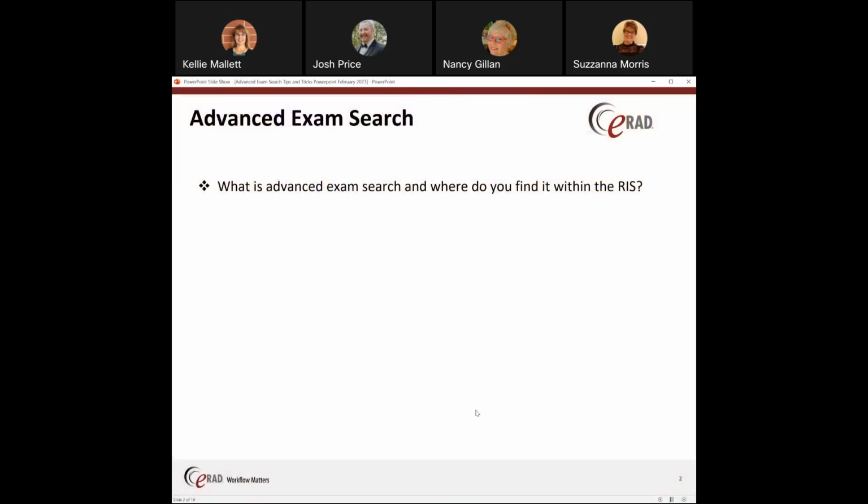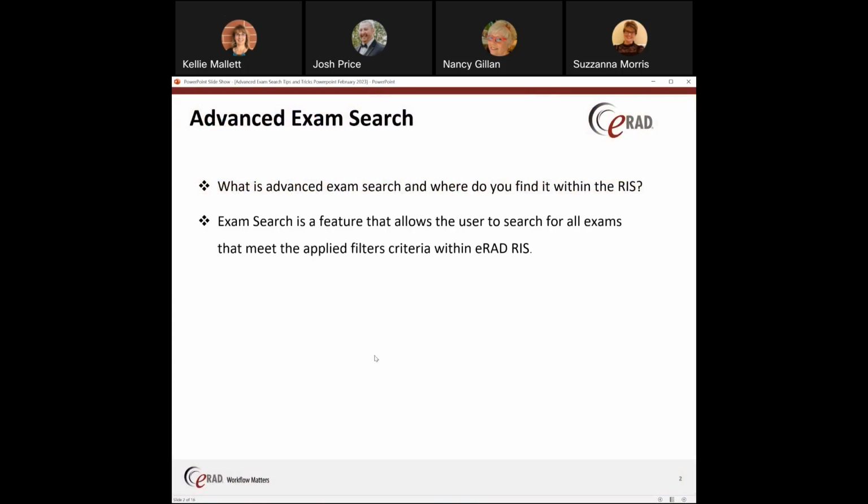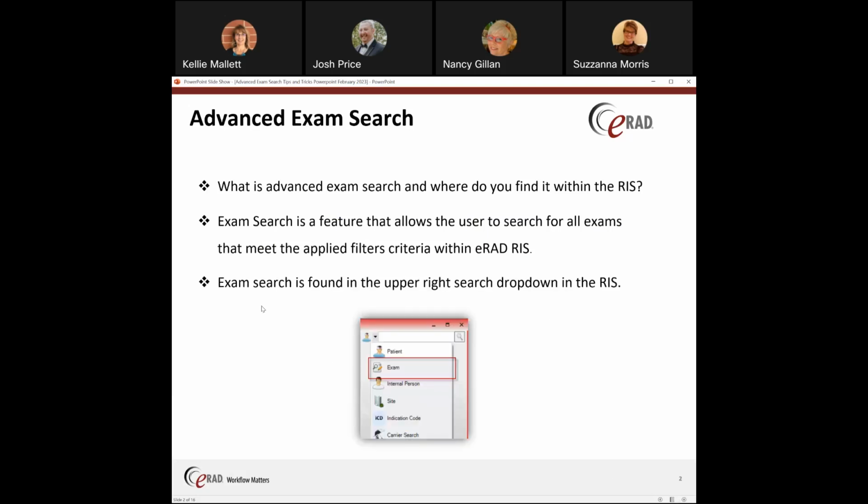So what is advanced exam search and where do you find it within the RIS? Well, exam search is a feature that allows the user to search for all exams that meet the applied filters criteria within the eRAD RIS. Exam search is found in the upper right search dropdown within the RIS. So as you can see here, you would choose this option when needing to search for that.